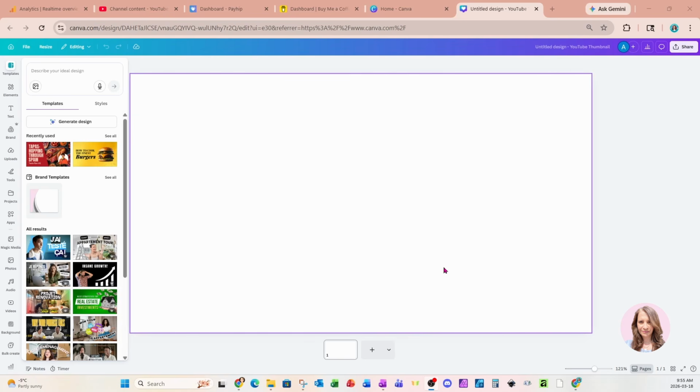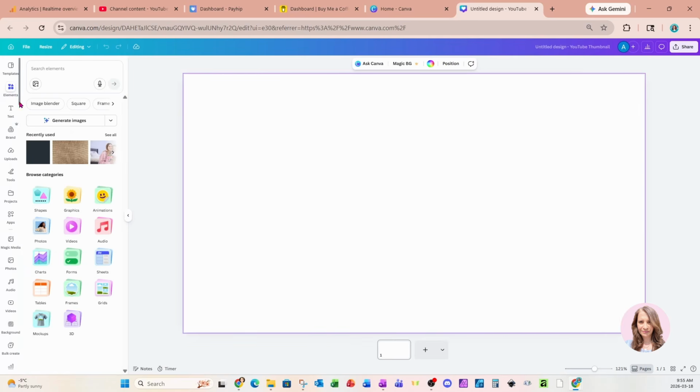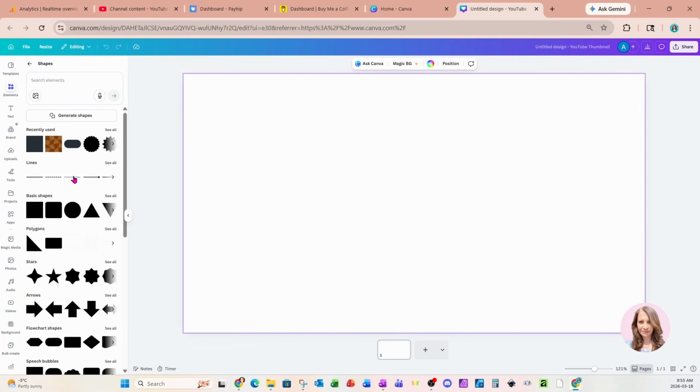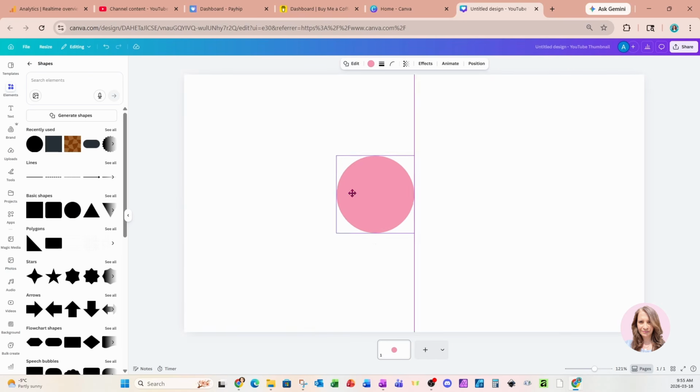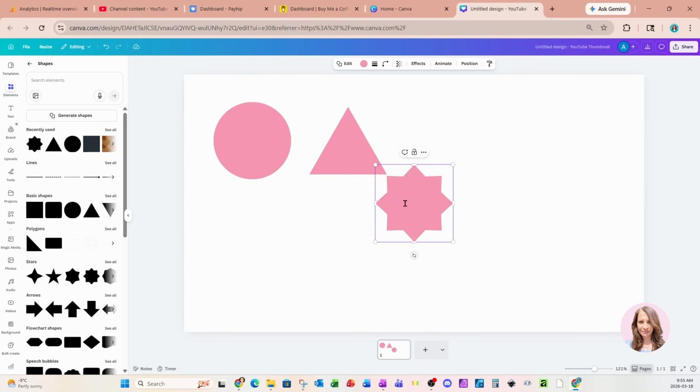And I can't believe that Canva has released another update. I cannot believe this. And this update is going to blow your mind. So we're going to go over to elements and we're going to go to shapes and we're going to place some shapes on our workspace. Bear with me while I place some on my workspace, and I might fast forward this so you're not bored.